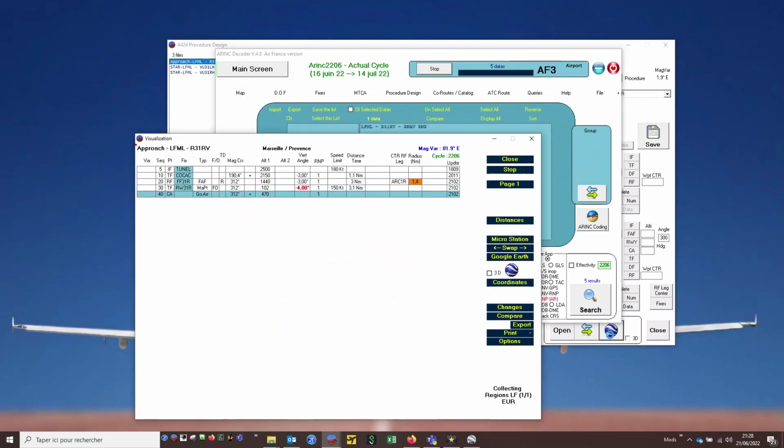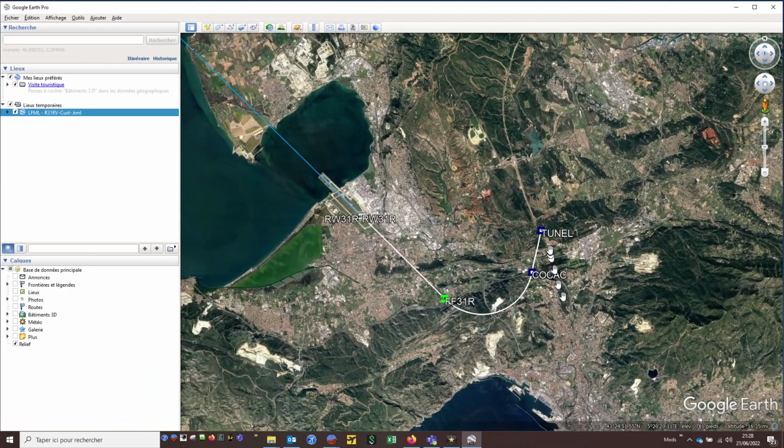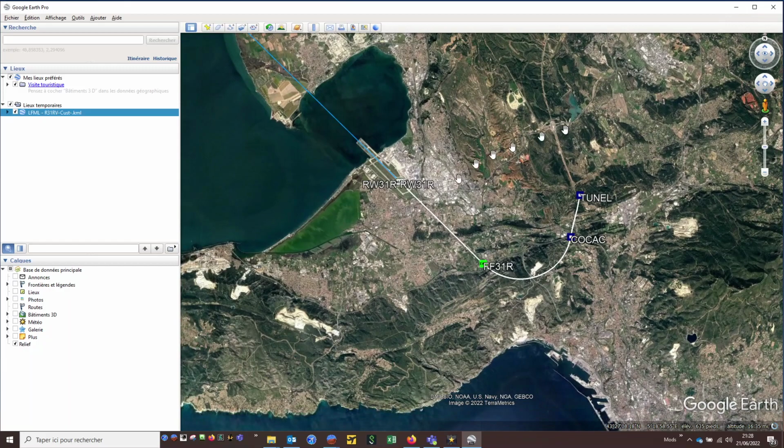If I show it to you like that, okay, so we have a radius to fix from the point named Cocac to the point named FAF, final 31 right, at LFML, Marseille in France. So I'd like to do the same, but I'd like to make radius to fix also, but coming from left hand.